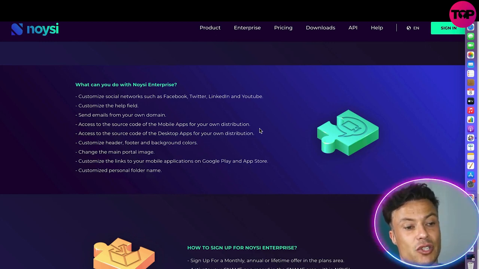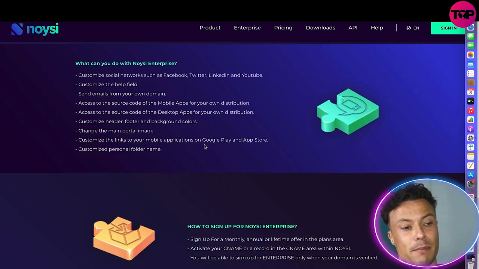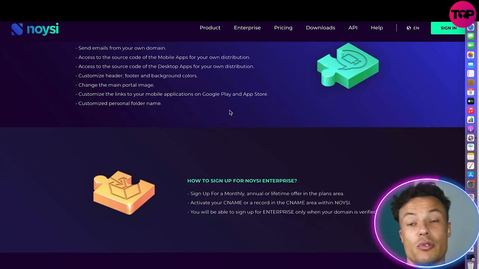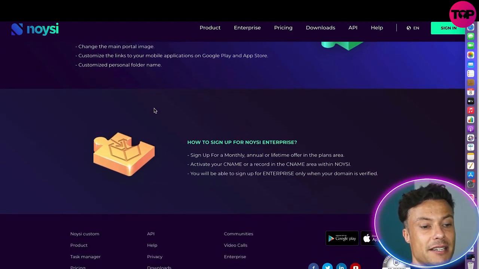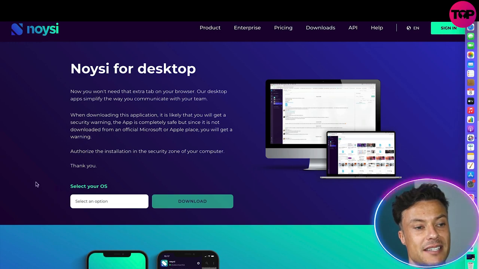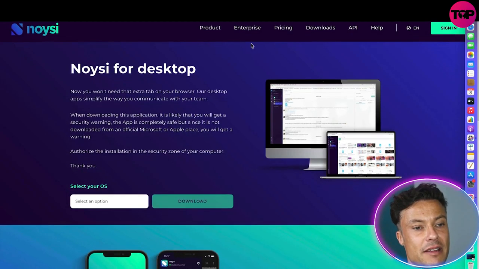You can access the source code of mobile apps in your own distribution. You can access the source code of the desktop apps, you can customize the headers, footers, backgrounds, etc. You can access the main portal images. You can also connect it to the Google Play or the App Stores and customize personal folder names. You can see by clicking on the download part, we can access it for desktops. We can also access it on different apps and various other places.